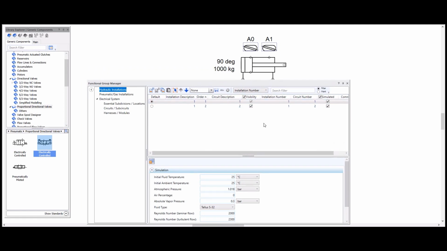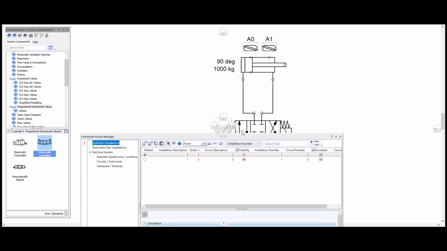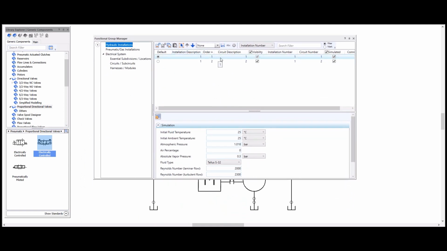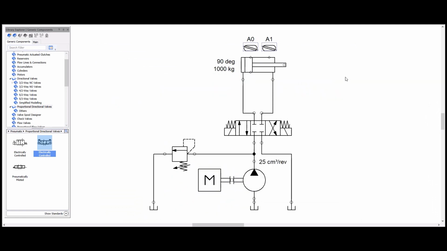I didn't change anything on this, so it means as soon as I have drawn my circuit by drag and drop and connected with lines, all the components belong to the circuit installation 1.1. We don't need to manage all the functional groups for a quick demo. By default in this project, I have two types of circuit, 1.1 and 1.2, but I will use only the 1.1.